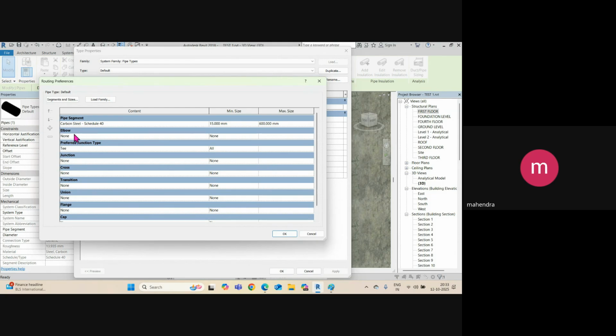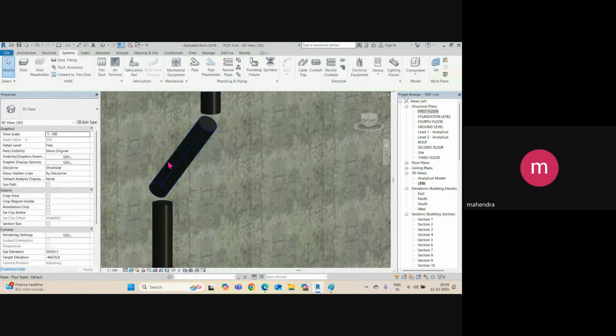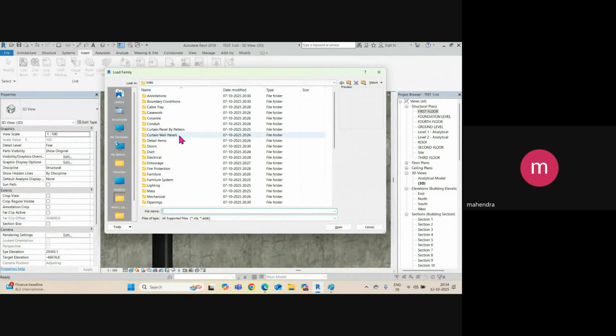So you need to just add here the elbow family. If I select, it says none, so there is no elbow family loaded in this project. So you need to load it. So how to load? Same, go to insert, and say load family, and you need to select here. You need to find the pipe category.